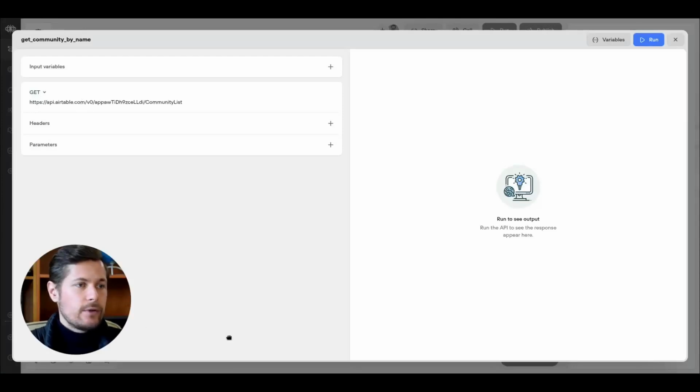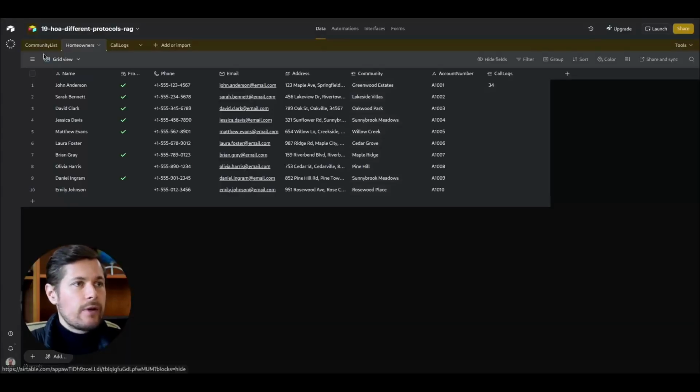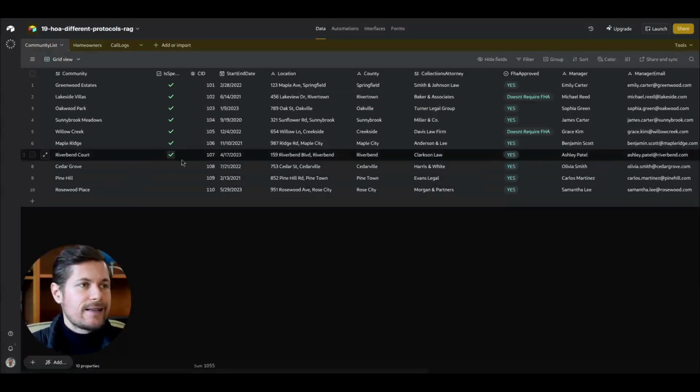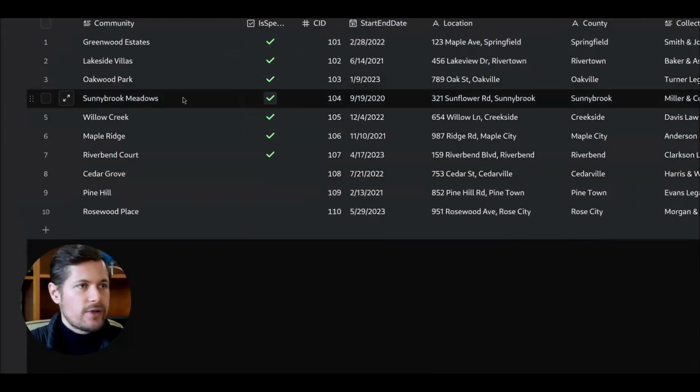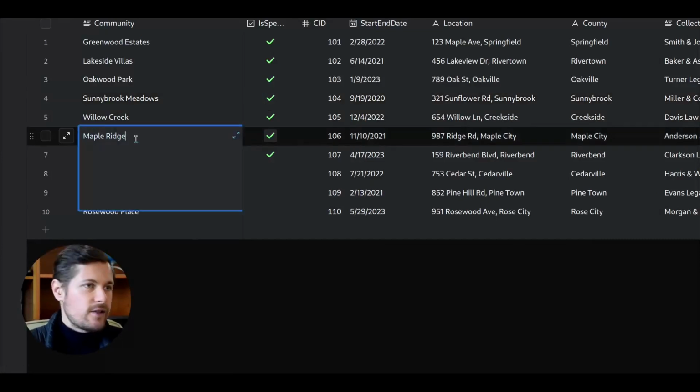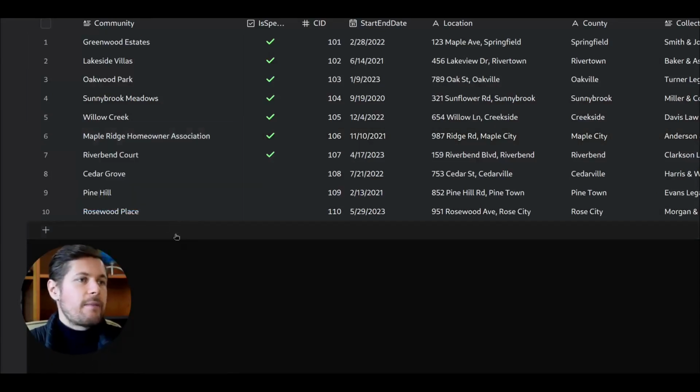And the trick here that we will do now is we need something a bit more flexible, okay? Because maybe people will refer to their communities not by exact name. Maybe they won't say, hey, I'm in Sunnybrook Meadows. They will maybe just say, hey, I'm in Sunnybrook. Or maybe if the community has a longer name, like let's say Maple Ridge, let's just call this for the sake of the example, Maple Ridge Homeowner Association, okay? And they will just say, hey, I'm in Maple Ridge.